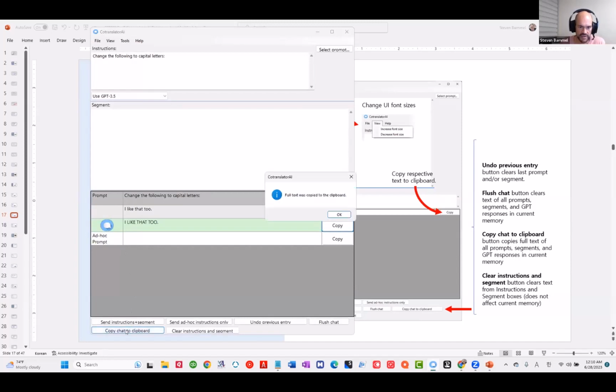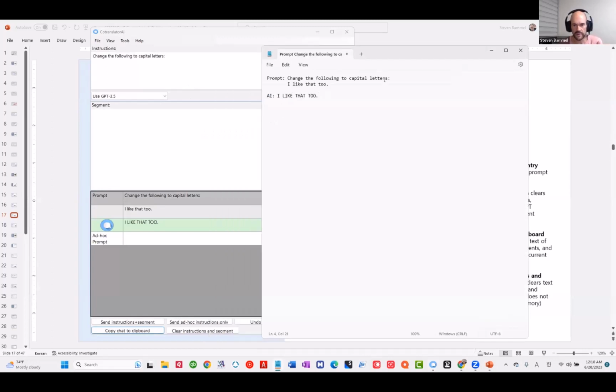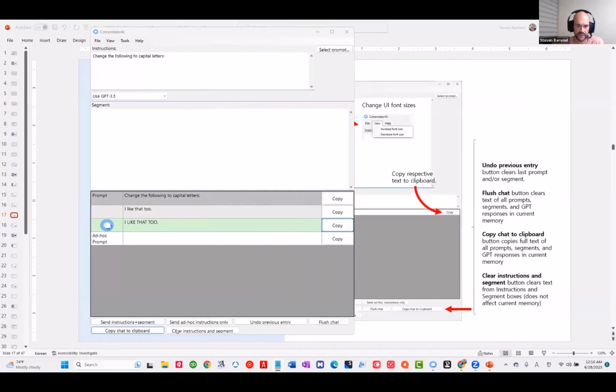All right, copy chat to clipboard. You can then paste that into a notepad or Word or wherever you want to go with it, and you will have a record of everything that you've done since you started the program or since you last pressed flush chat. And then if you want to clear the top part, you can do clear instructions in segment.